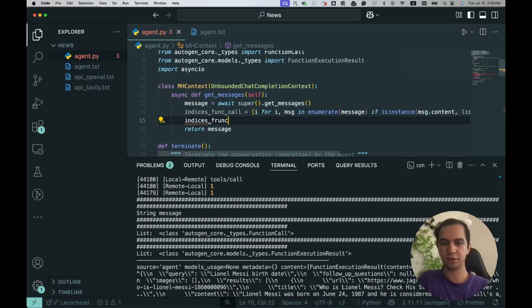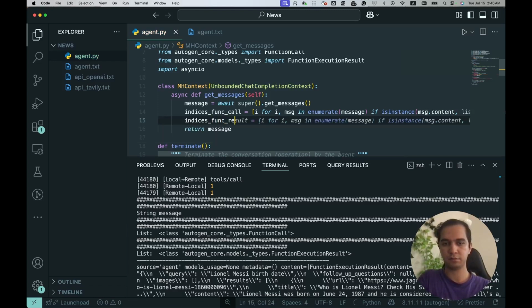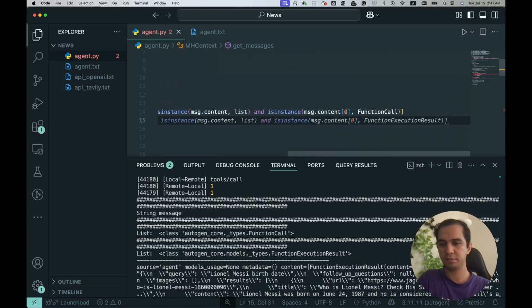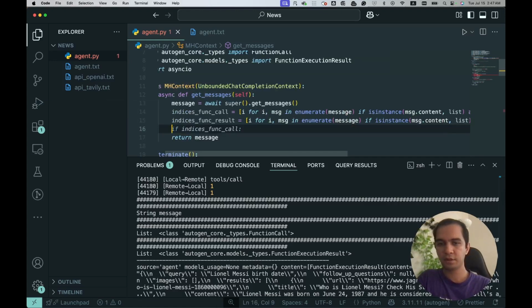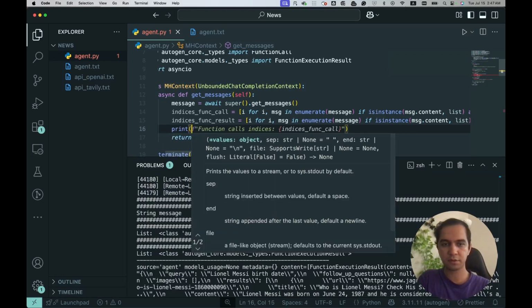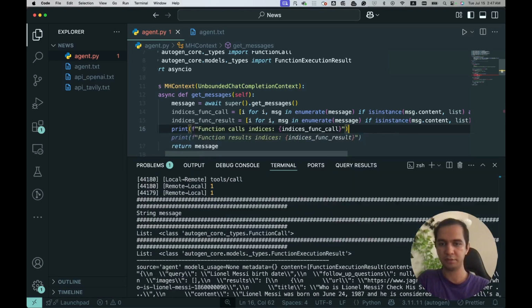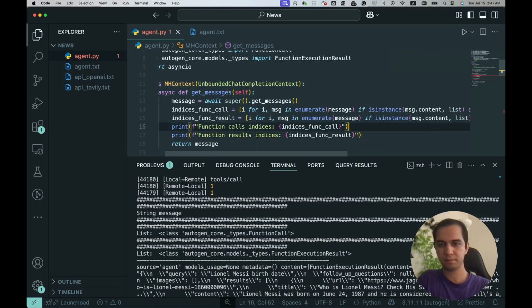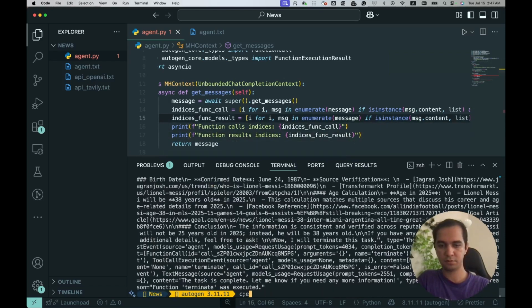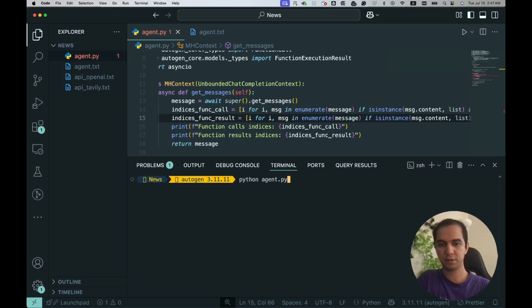Let's say func result. That would be exactly the same, except the last type that we should check. And just to make sure everything is all right, I can print them. So let's clear the terminal and run it.